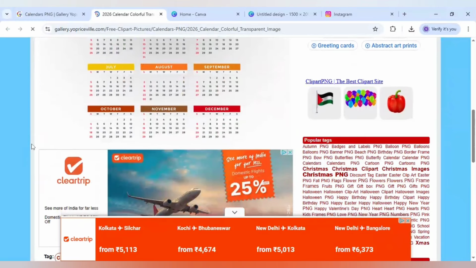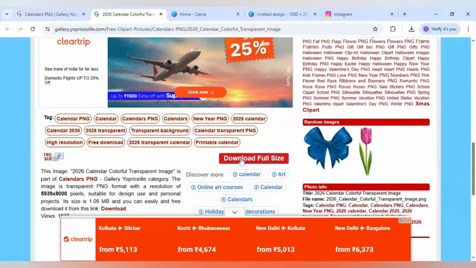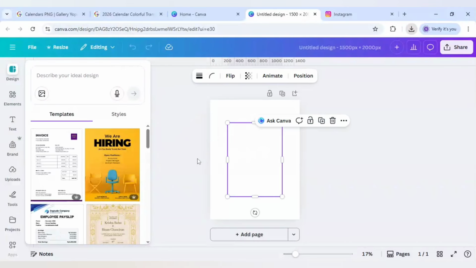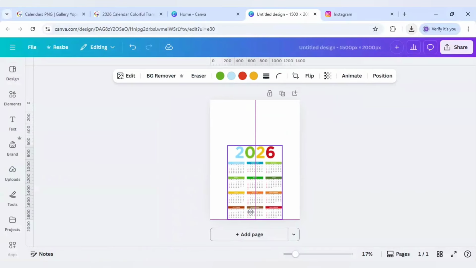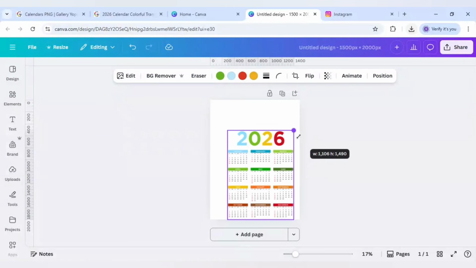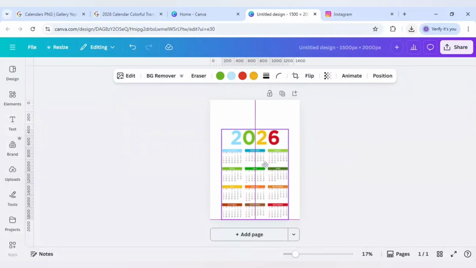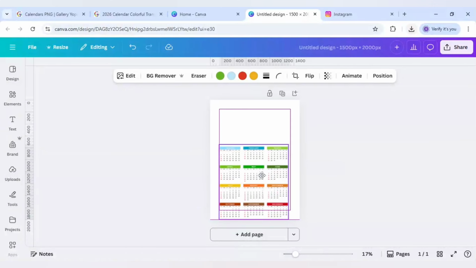After scrolling down you will find the download full size option. When you click on it, it gets downloaded. Now you come back to Canva and upload the design of the calendar and bring it here. Let's make it bigger. Let's keep it this way and just crop it till here.